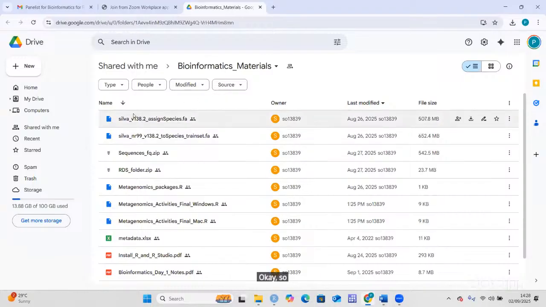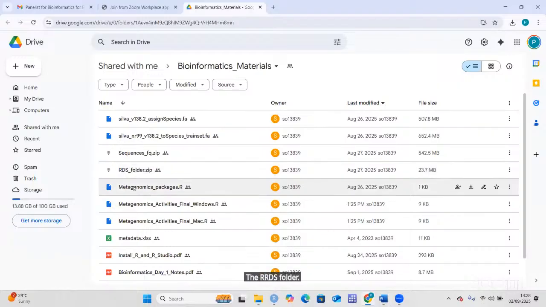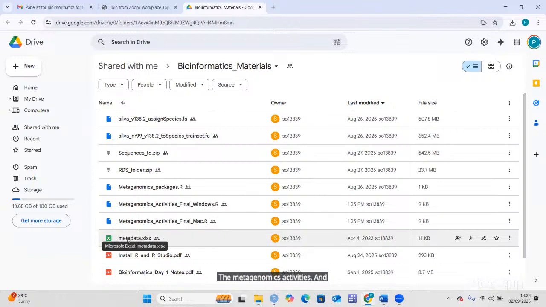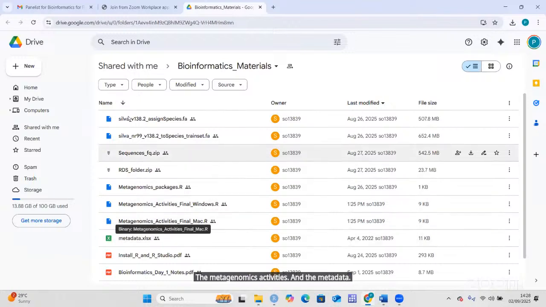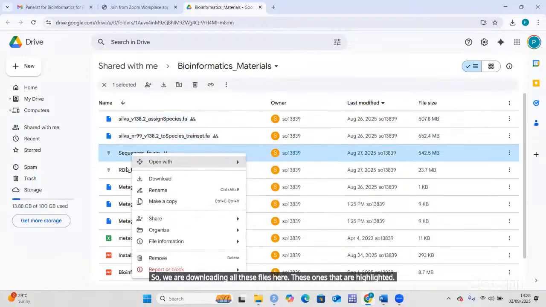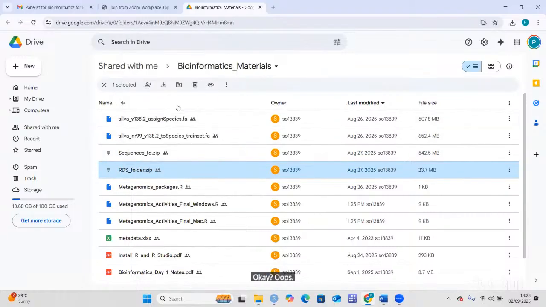Okay, so we are downloading the silver FASTA file, the second silver file, the sequences file, the RDS folder, the metagenomics packages, if you haven't already downloaded those, the metagenomics activities, and the metadata. So we are downloading all these files here, these ones that are highlighted. Download all of them up to metadata.